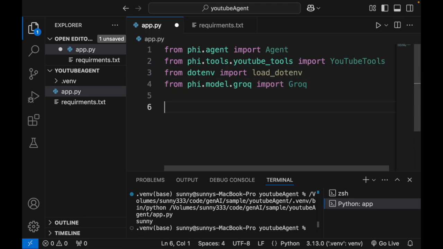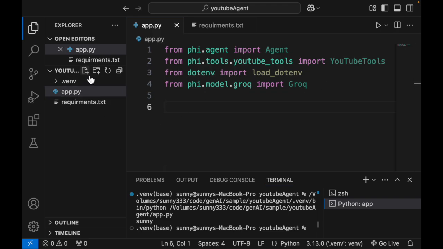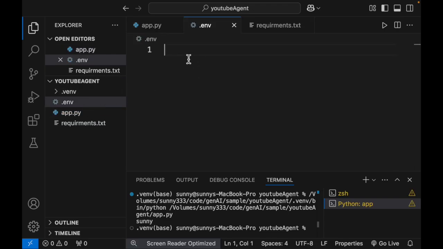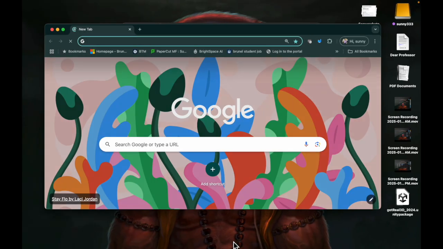Awesome. So first of all, let me create an environment file here which will contain all our API keys. So .env, it should be .env. Inside this, first of all, we are going to need an API key from Groq. Let me show you how you can do it.